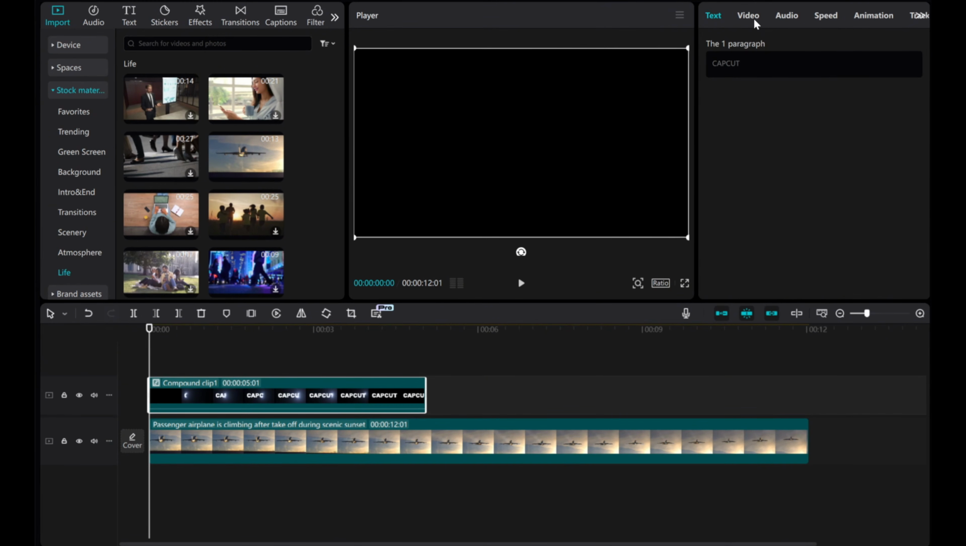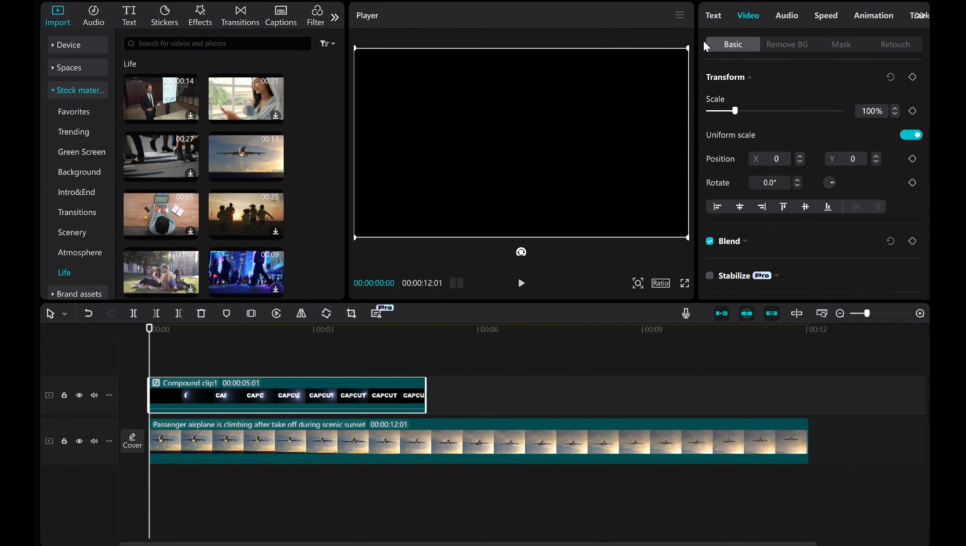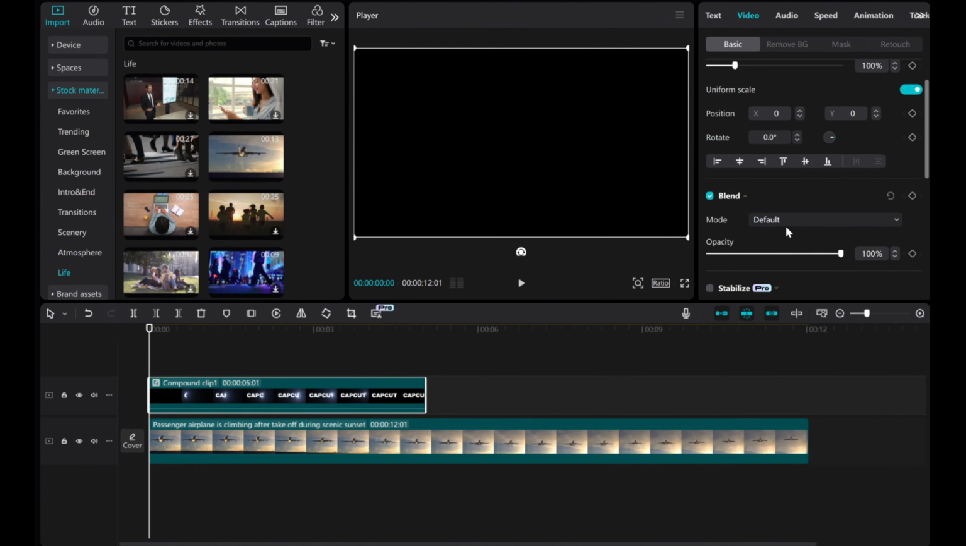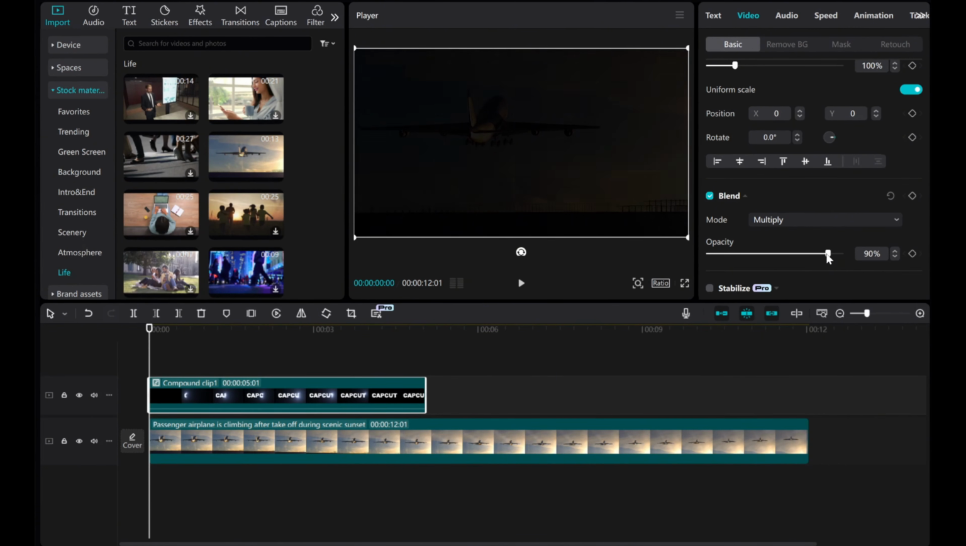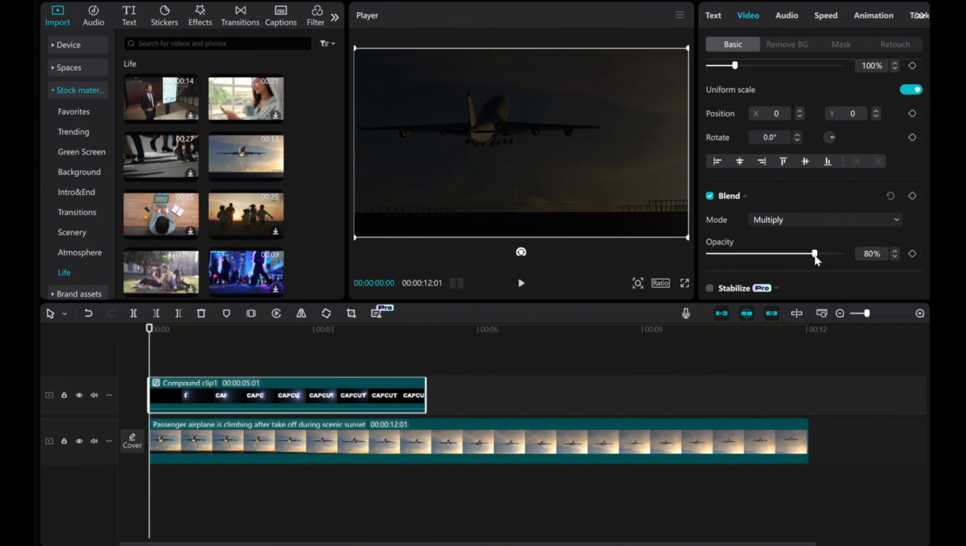Go to the Video Basics settings, click Blend, and select Multiply Mode. Adjust the opacity to around 80% for a seamless effect.